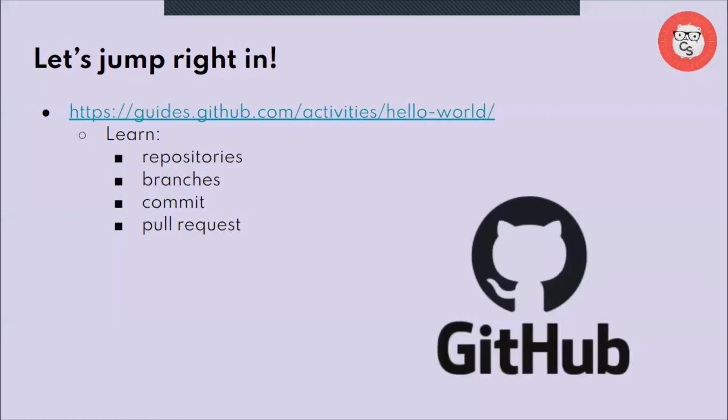So without further ado, let's jump right in and make our first repository and get an idea of what exactly branches are, what committing is, and what a pull request is.